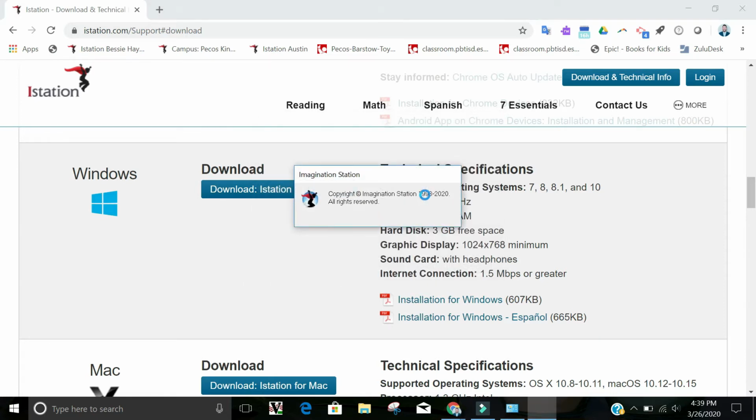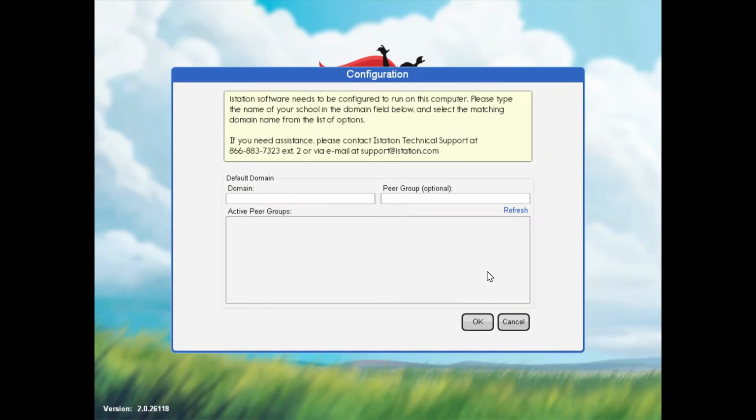It's going to open up for the first time for us. It may take just a minute, checking for any updates. Run the process. Here we go. This is Istation's first screen when you log in.